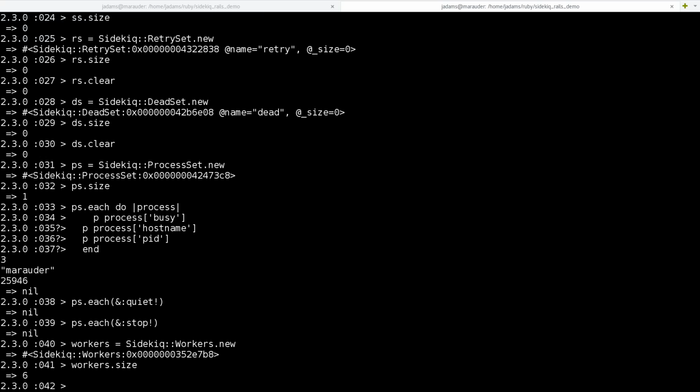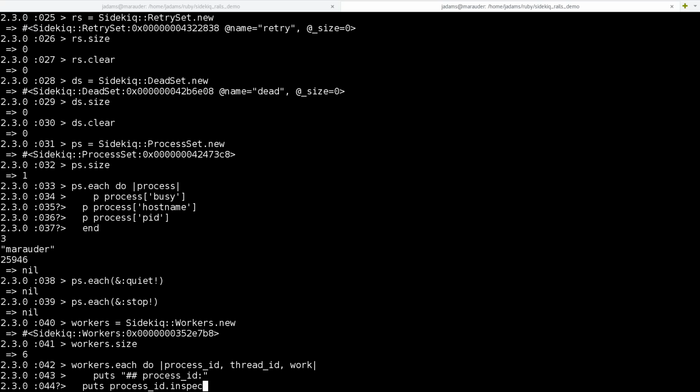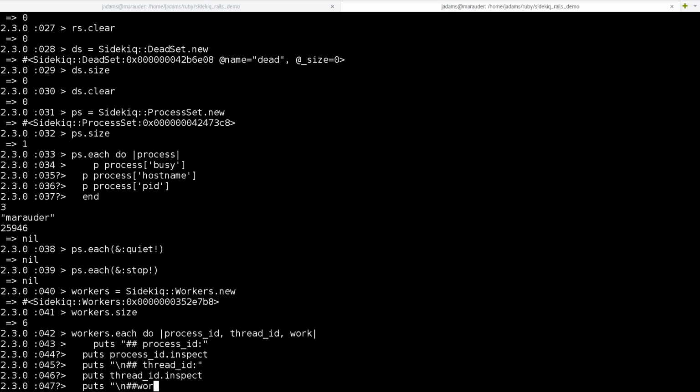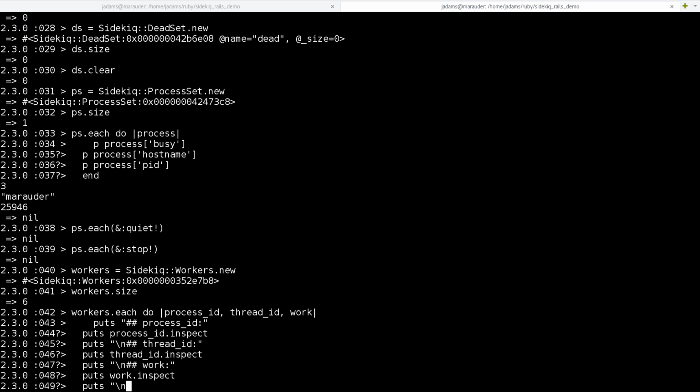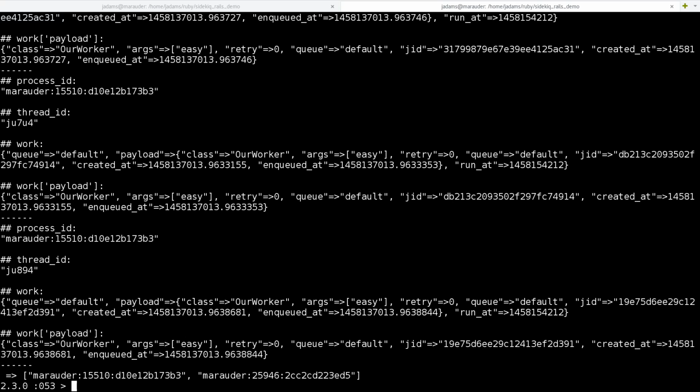So I've actually already added some work using a worker that just sits around forever, because otherwise it just churns through it very quickly. So we already have some workers. We can list some information about them. So here you can see the information that you get through those arguments to your block.